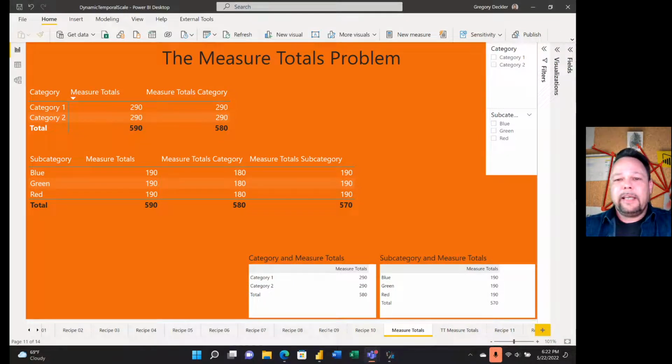Today we're going to be tackling the measure totals problem. I'm going to explain a little bit about the history of measure totals within Power BI, and then how to fix the problem. I'm going to rant throughout this video about this problem, because I've been compelled to make this video because I feel somewhat like I'm part of the problem.